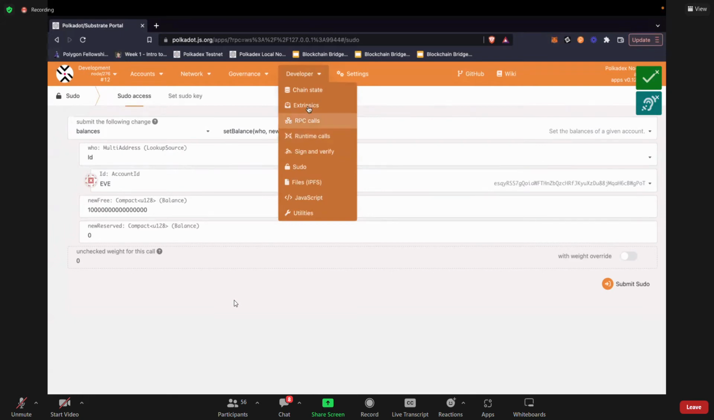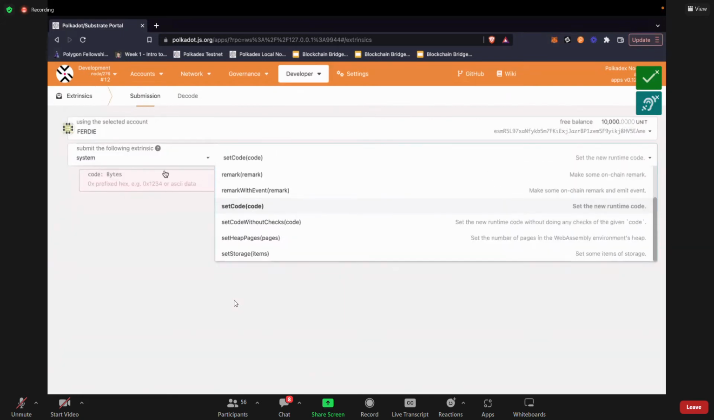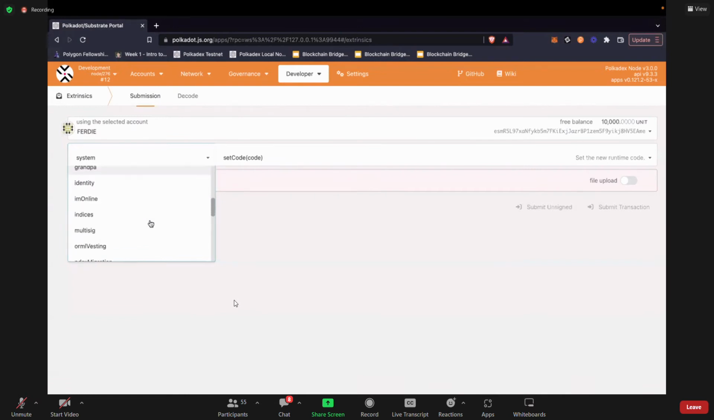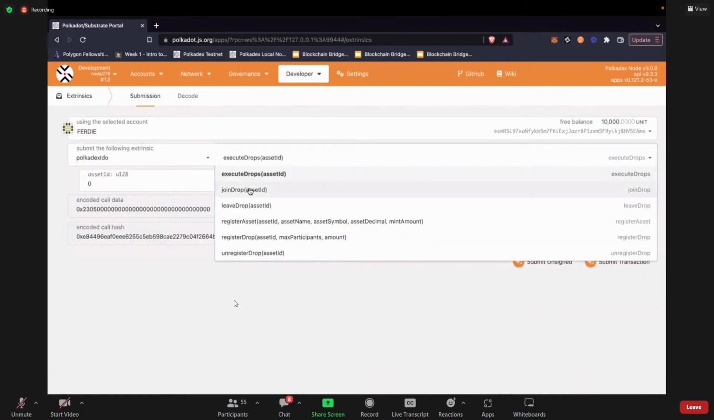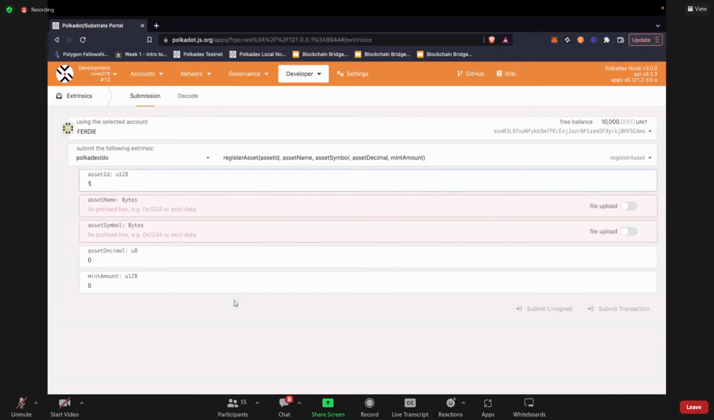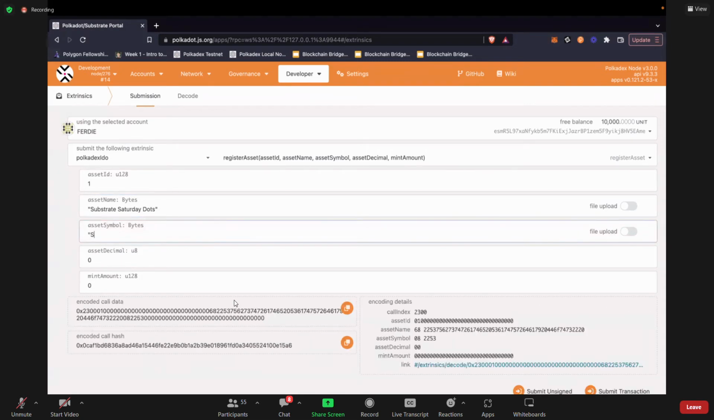And now that I have done that, I will go back to the extrinsic, and now I will go to my pallet. The first thing I'll be doing is registering a new asset. I will give this asset ID one, and I will name it Substrate Saturday Dots, and I will give it a symbol of SDOT, and I will say it has 12 decimals, and I want to initially mint an amount of 1,000. That would be 1,000 times 10 to the power 12, which is 10 to the power 15, that is 15 zeros: 12, 13, 14, 15.